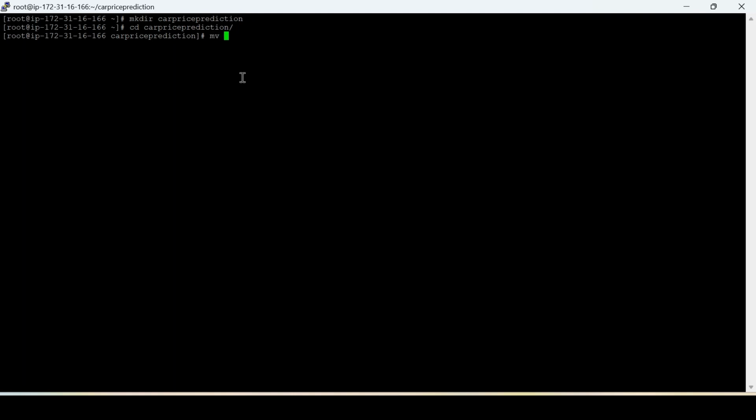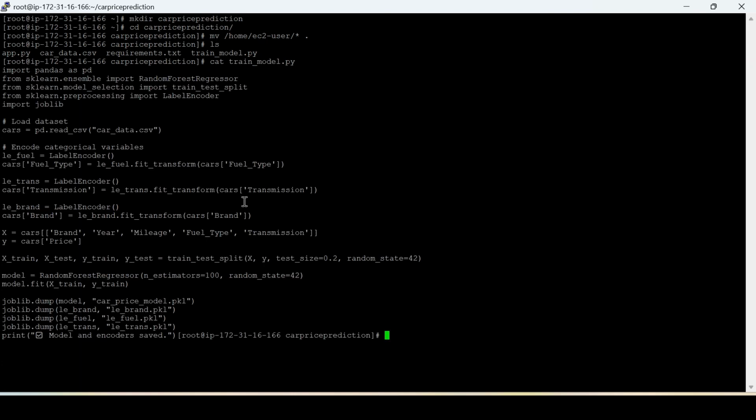Let's move the files from the PC to the user home directory. I want every file, so I'll put a star, and I want the files copied here, so I'll put a dot. Now I have the files here. Cool. Let me walk you through train_model.py.